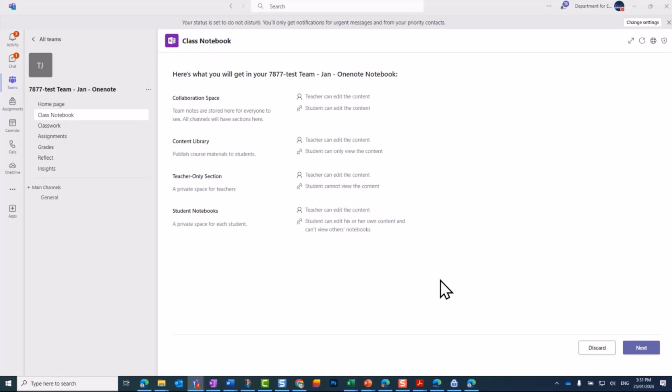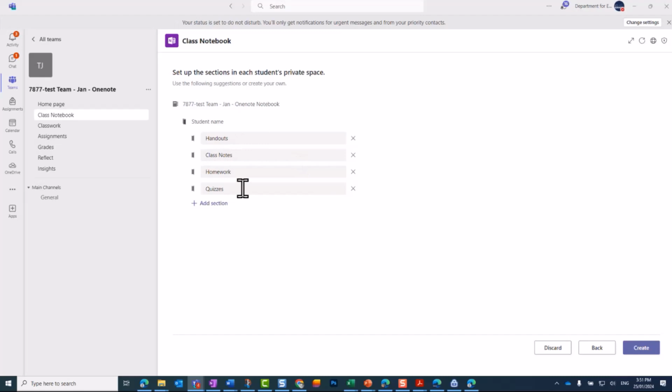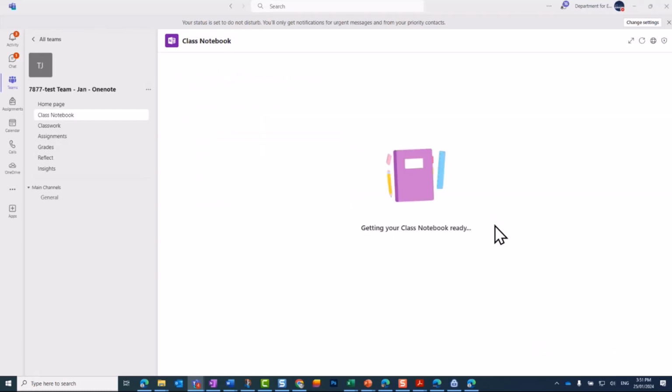Now when you click on that, you have all these bits that Microsoft is going to create for you in the back end, and there's not anything you can do at this stage to change any of that. So we just click next. You could, if you want to, change this. So this is what sections are created for each student in the class. So you might not want quizzes, for example, or your school might have a policy where there's no homework. So you could alter those, but I'm just going to keep the default for this training session today. And then that's going to take a little bit of time to set up.